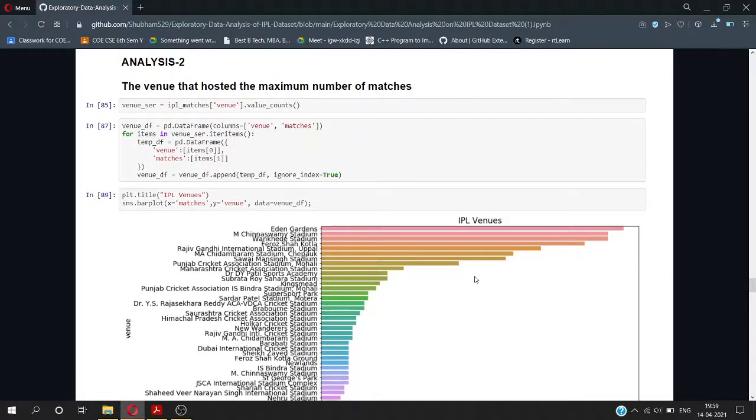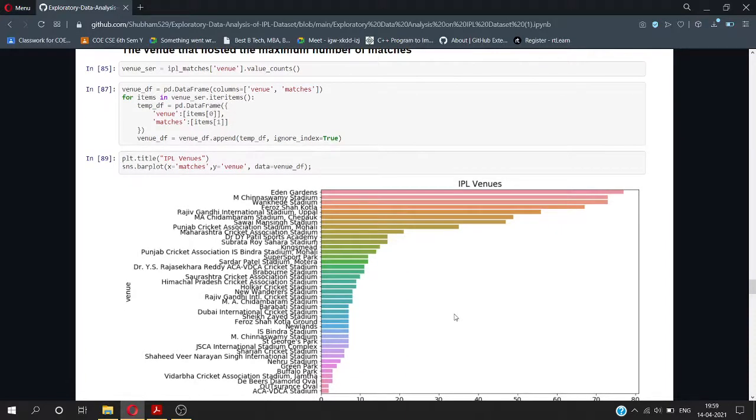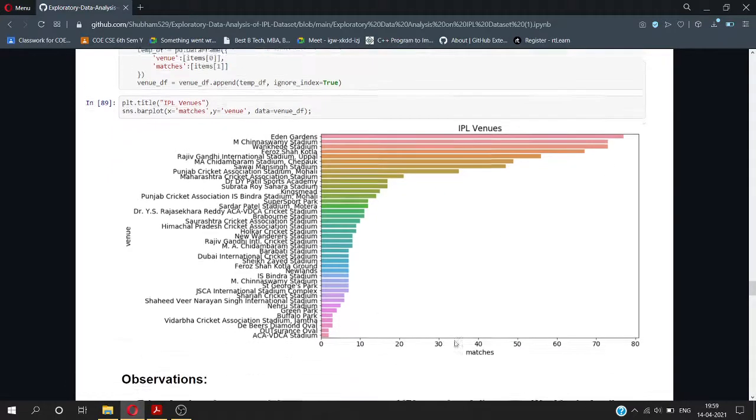The second analysis is that we have to find the venue that hosted the maximum number of matches. We will take the data of different venues from the IPL match dataset, and we will count them, and find the venue where the most number of matches are played. Plotting similarly with the help of the bar plot library, I observed that Eden Gardens has the maximum number of matches that are played there.